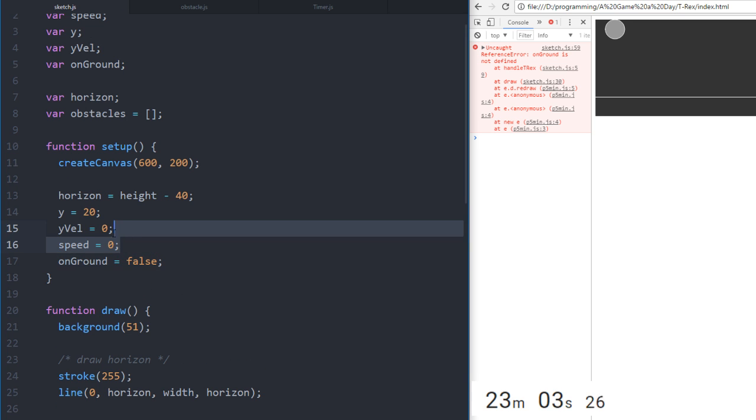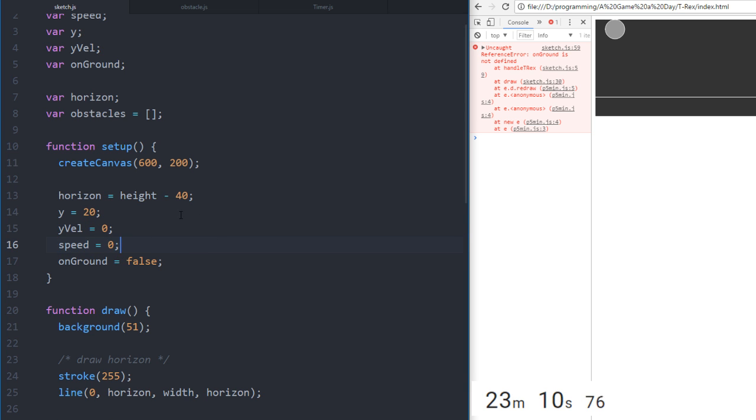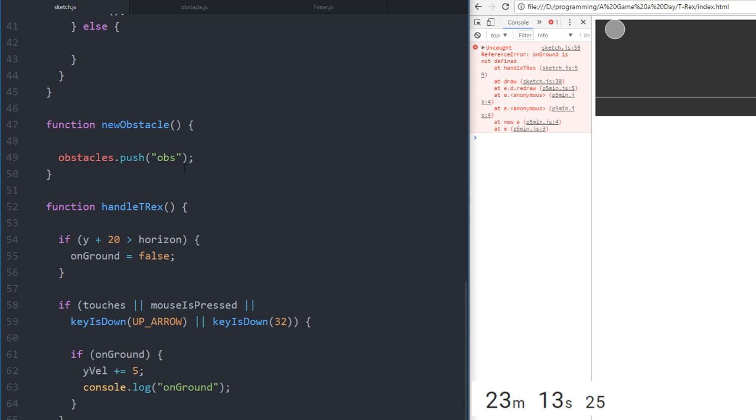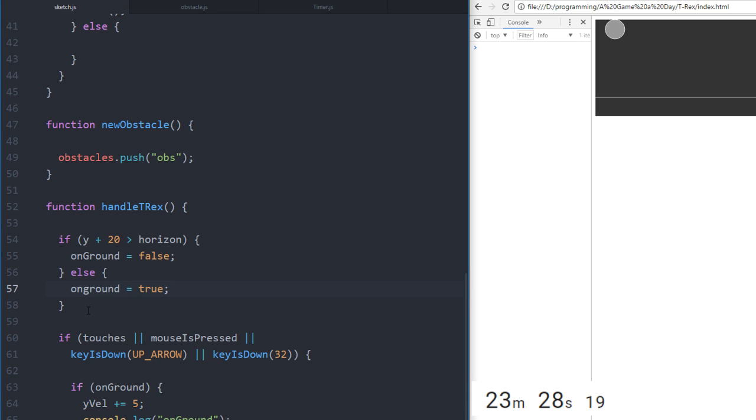Let's make speed. You know what? Never mind. My bad. Because speed is going to be completely independent from what the actual game is playing at. Well, that's a different story right now. So on ground is now defined. If it's not greater than the horizon, then we're going to say on ground equals true. Really, we could condense this since we're just saying whether it's greater than the check. We're really just comparing it to this Boolean.